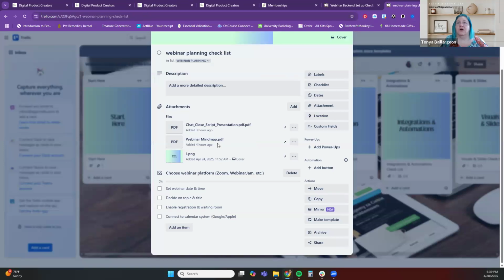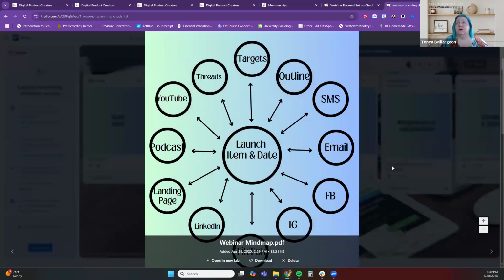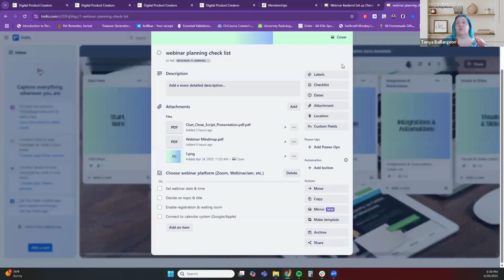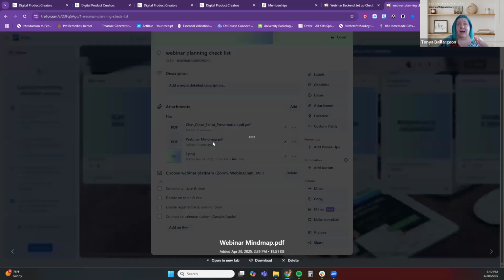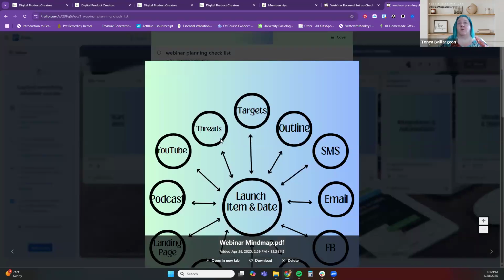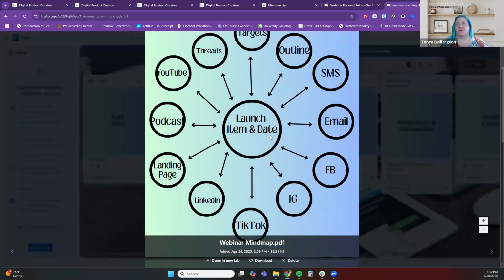Okay. So I created for you in here, so you will be getting a copy of it. When you open up your Trello, you'll be able to open it up. All I did was go into the webinar planning checklist, and there are some attachments: the webinar mind map. I have a blank one, and I have one that's sort of filled out to give you ideas on things that you want to add into it.